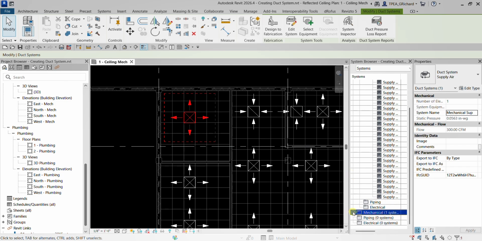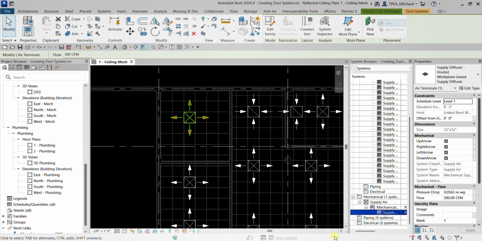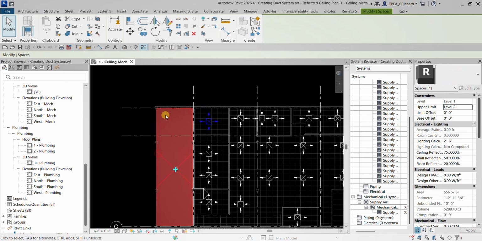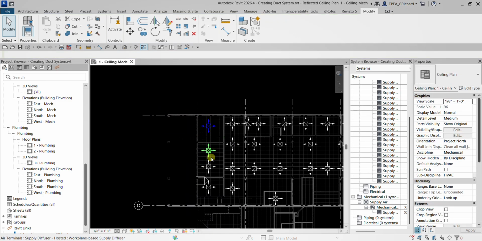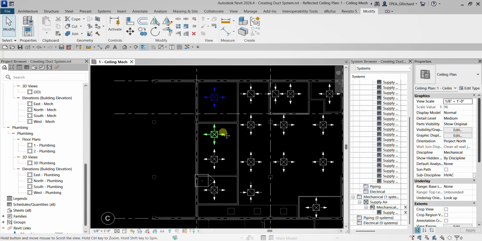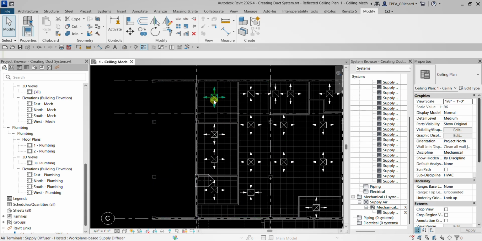If I expand that, it's in the supply air, and then I expand that one. That's the name, and then expand again. That's the air terminal, right? So it's now assigned to my mechanical system. Now what I want to do is add these other 3 air terminals to the system, the same system where this air terminal is added.